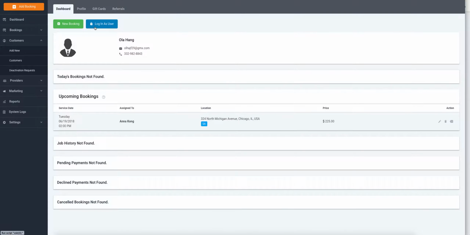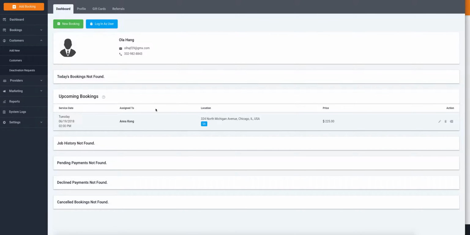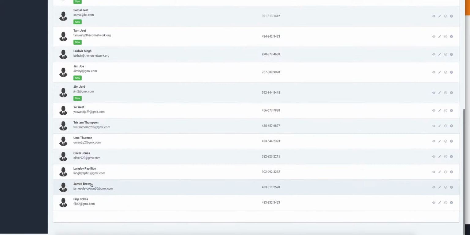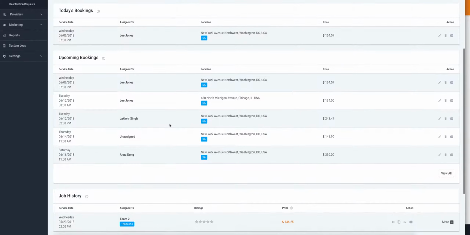You could log in as them, which will basically take you to this type of a screen of what the customer sees when they log in, which we'll go ahead and briefly talk about later. So you can see their upcoming bookings, any bookings they've had completed. If there are bookings that were completed but not yet charged, you'll see them here. If any of them declined, you'll see that here, and if any bookings are canceled, you'll see them here. So maybe let's see if there's some more information. Okay, so it'll kind of look like that. This one is a little bit more.